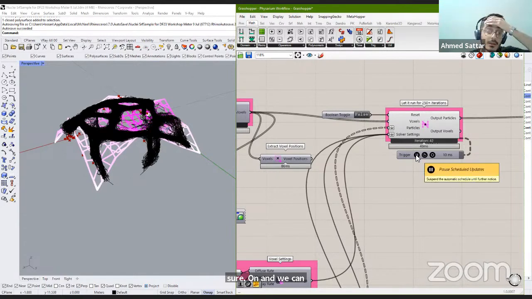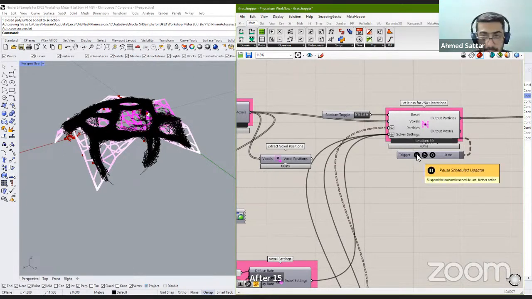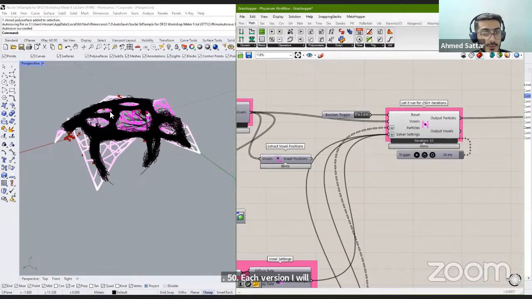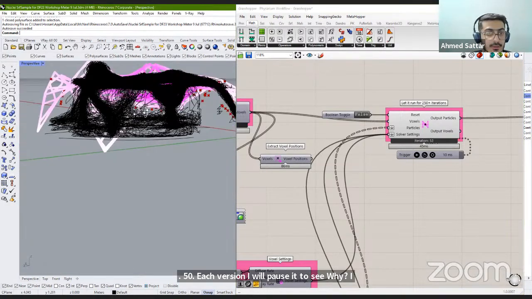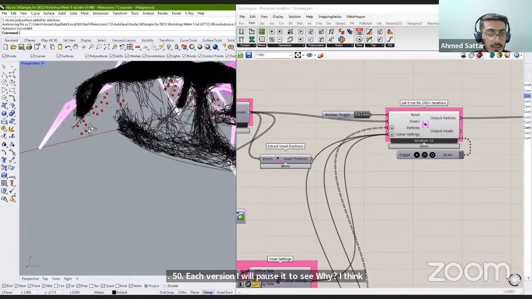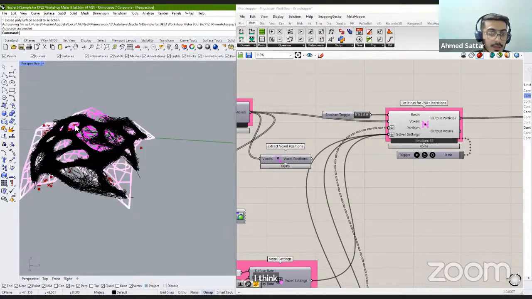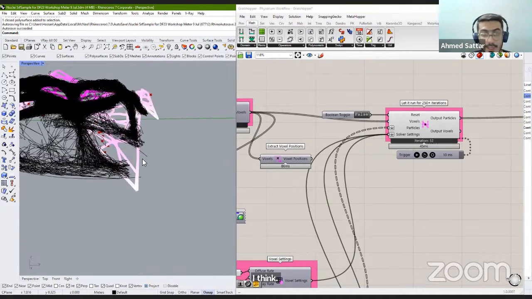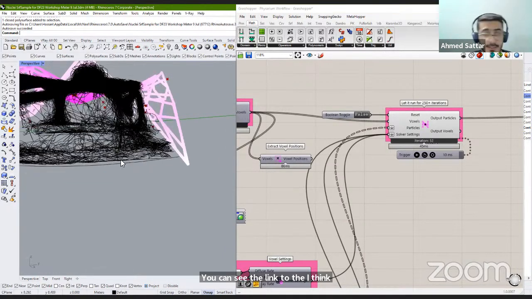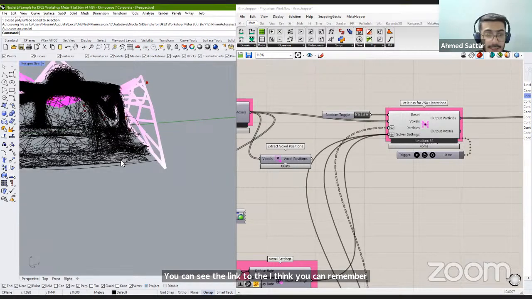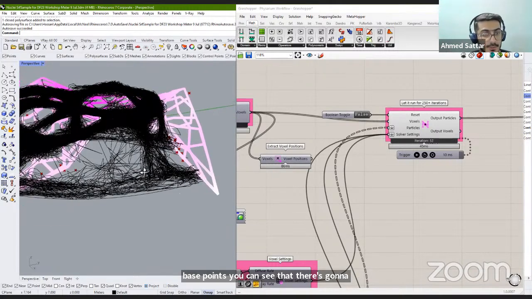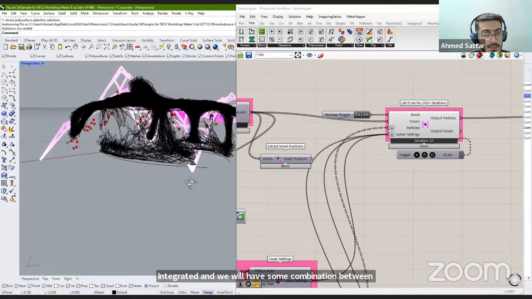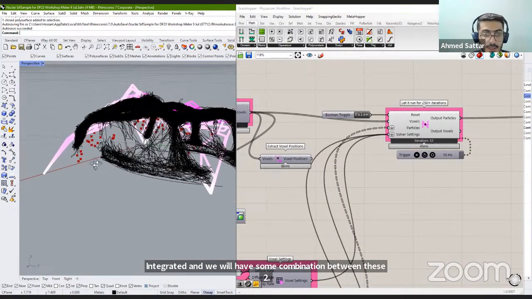After 50 iterations, I will pause it to see what Physarum has done. I think it's reasonable now. You can remember that I said that when we have some walls near our base points, it's going to make it integrated, and we will have some combination between these two. And you can see these will have no work. Yeah, everything is okay.